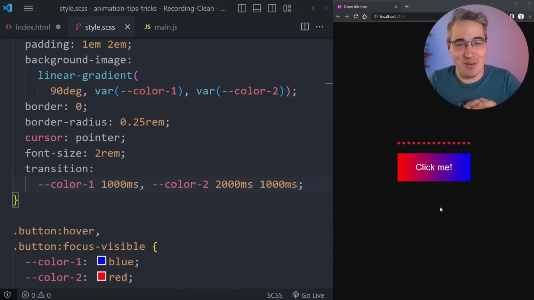I'm so excited for @property. It's part of Houdini. There's lots of other really awesome stuff coming with it as well. But the control we'll get over our custom properties with this is going to be amazing. And as I said, it's already supported in Chrome. It's very recently landed in Safari, and it's really, really cool what we can do with it.